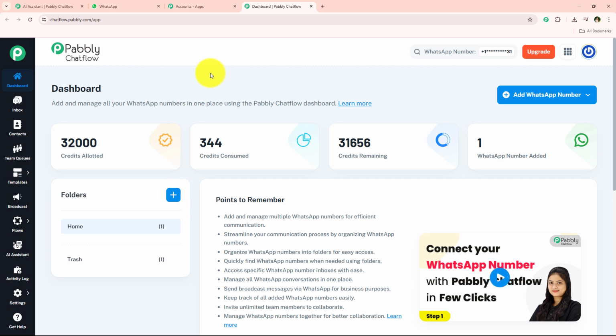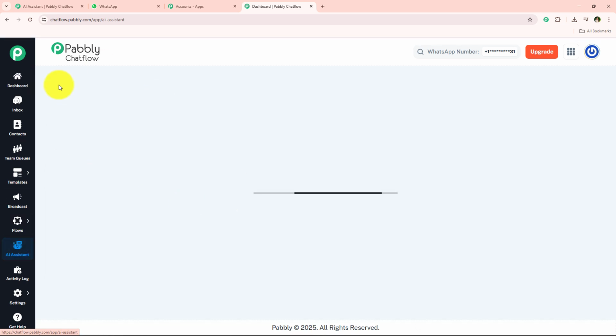So to create an AI assistant, we are just going to go towards the left side bar of our Pabbly Chatflow account. And over here on the left side bar, you can see all the features offered by Pabbly Chatflow. Over here, if you want to learn about any of these features in detail, a video tutorial dedicated towards each of these features has been attached in the description box below. You can check it out. But today this video is only going to focus on how to create an AI assistant. For that, we are simply going to go towards this AI assistant feature of Pabbly Chatflow.